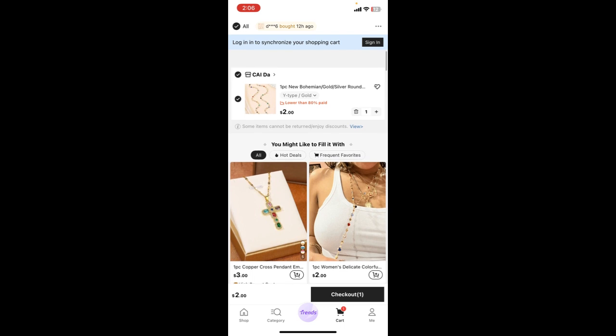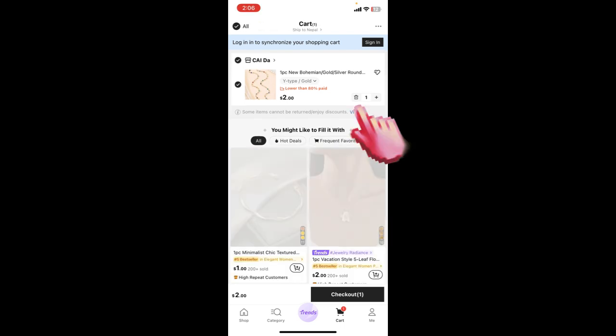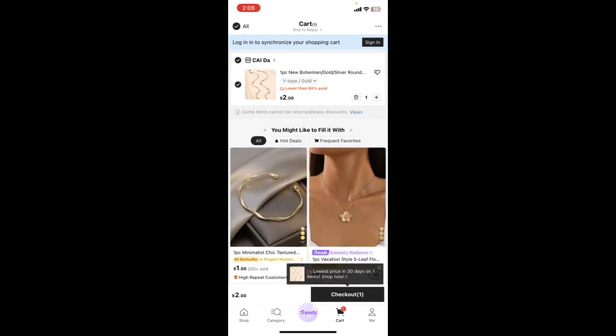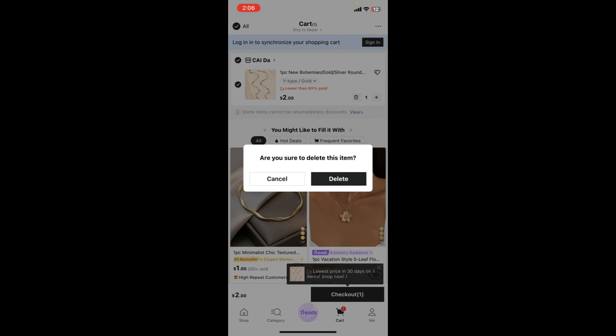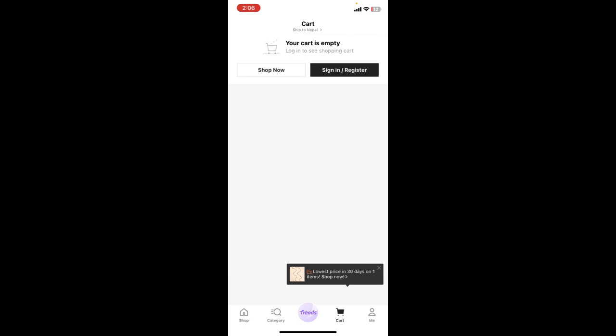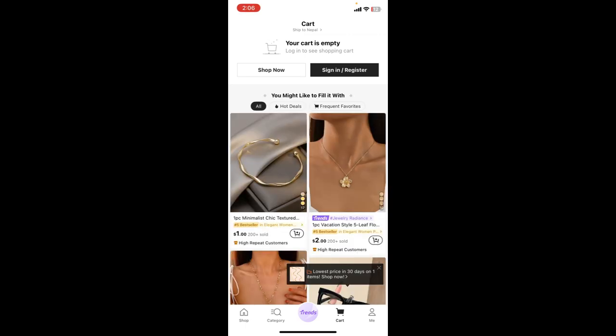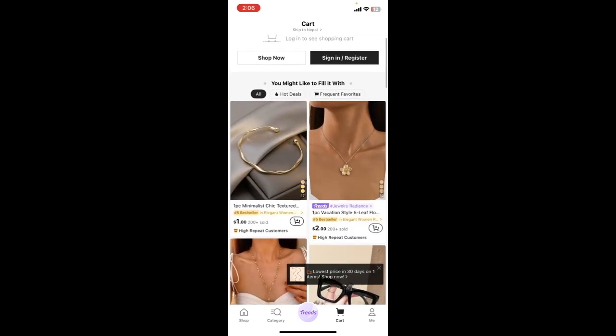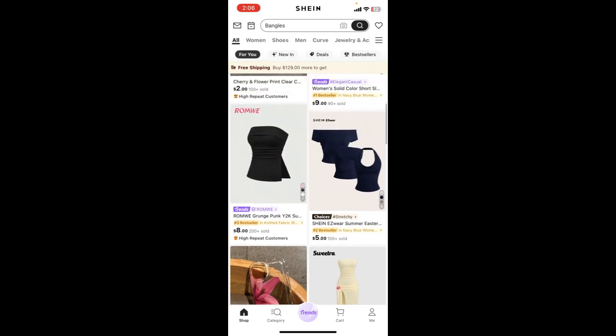After you click on it, just go over the card and click on this delete icon. Now again tap and delete. As soon as you tap and delete, your cart will be empty. And that's it guys. That's how you're going to clear a cart on Shein application.